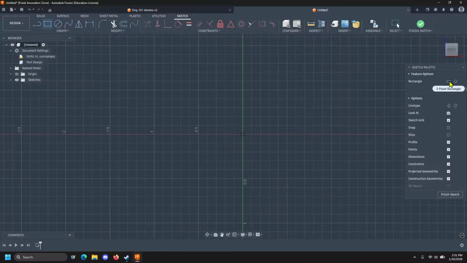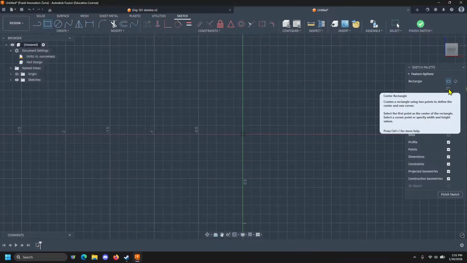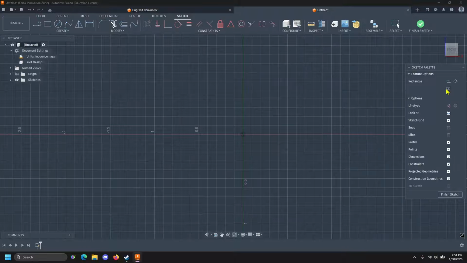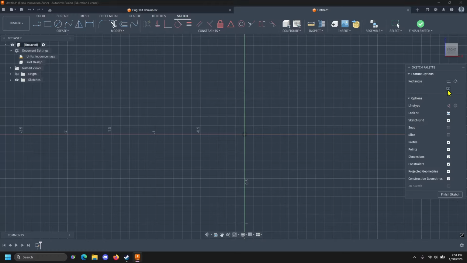And you can do any of these, but to begin with, I would recommend the center rectangle. On this little sketch palette banner on the right side of our screen, we can see there's a couple options up here in the top. We're going to do center rectangle, so the first time we click will be the center of a rectangle, and then we will drag a rectangle roughly to where we want to put it.